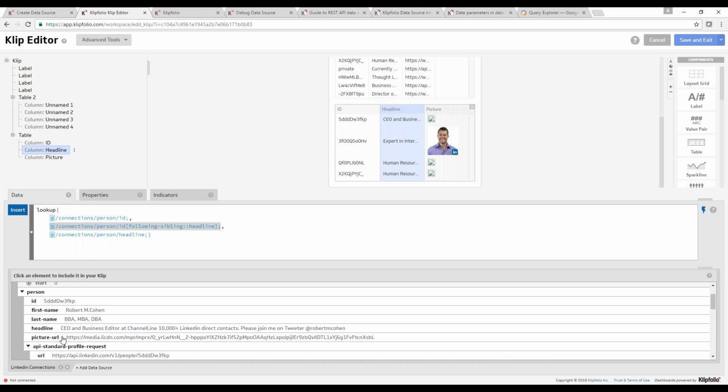When you're working with a JSON data source, you have to think of alphabetical. So in that case, the headline would actually be a preceding sibling because H comes before I in the alphabet. So those are just a little bit different. There are some differences between XML and JSON. But overall, they have a lot of similarities as well. So that's one trick, the following sibling. And again, there is documentation on our knowledge base related to that.